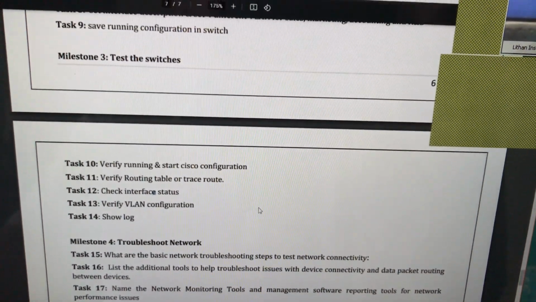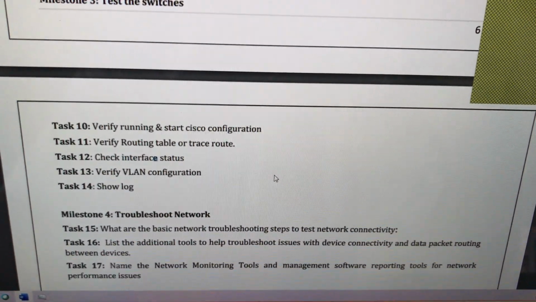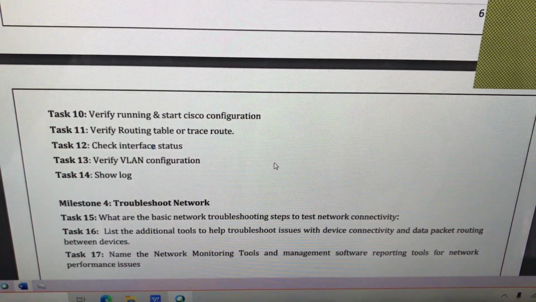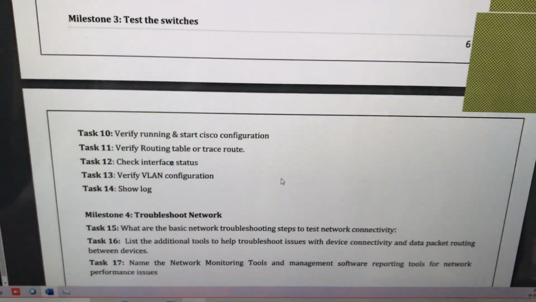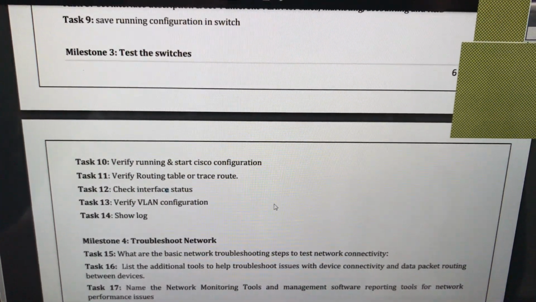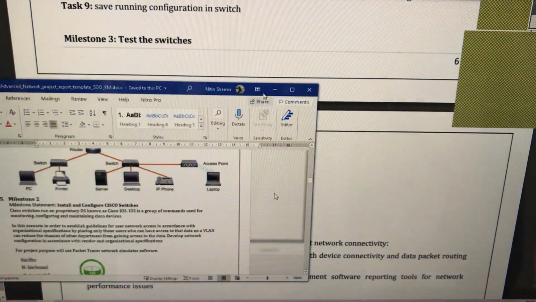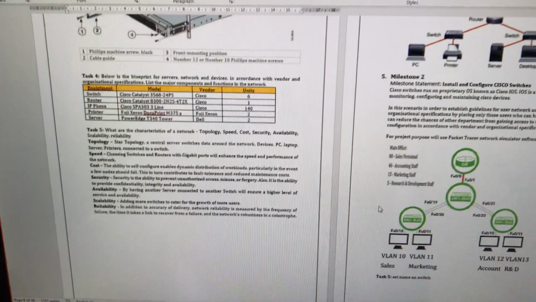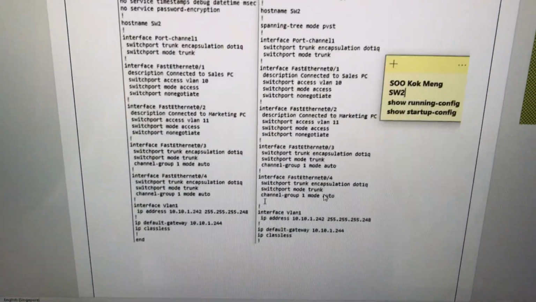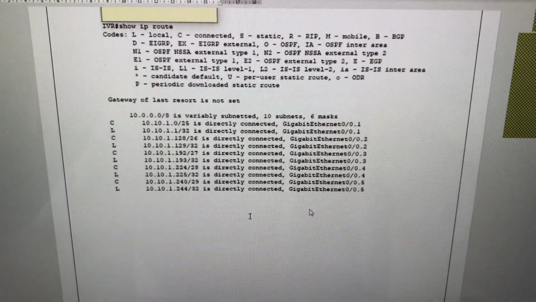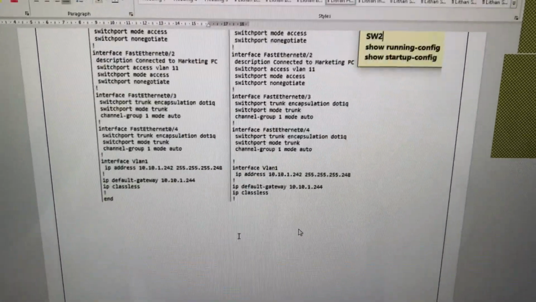Verify VLAN configuration, as it is written. You need to show the VLAN command. So for the idea, you can mention things like this. This is second.